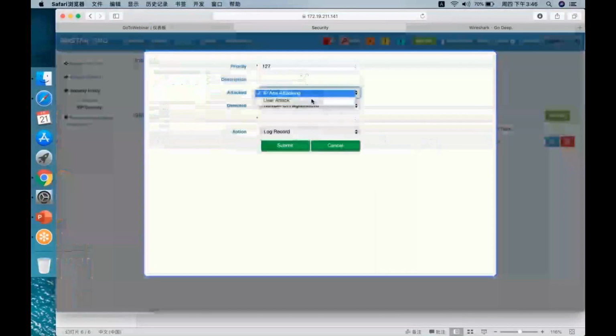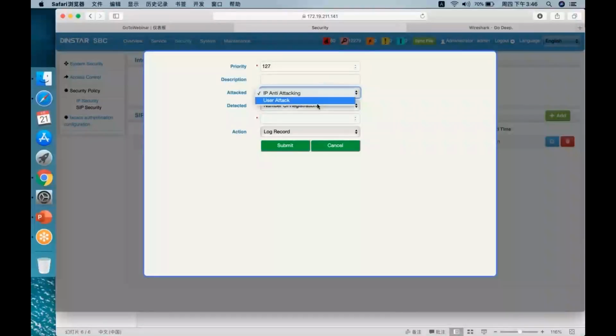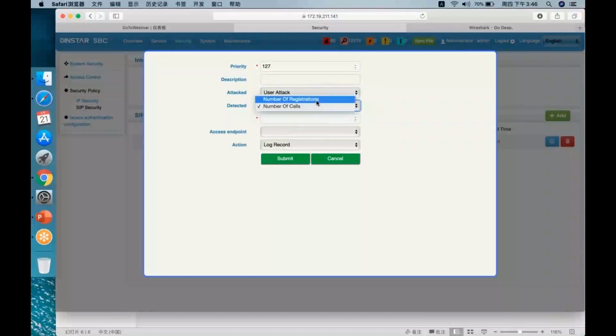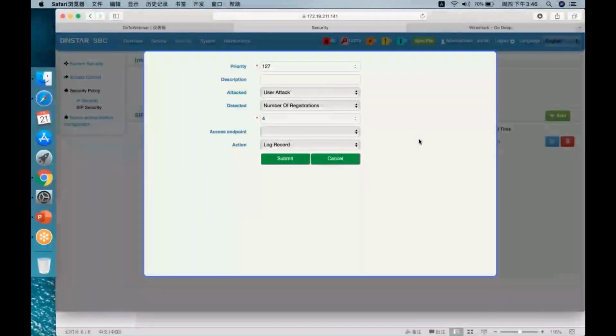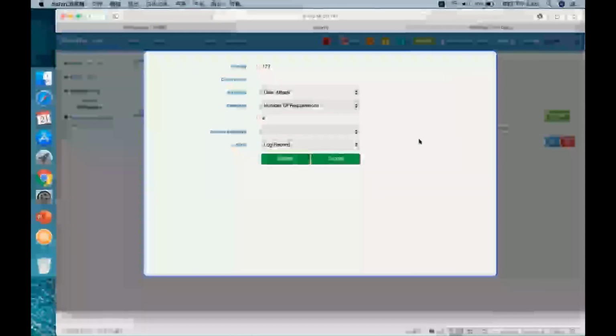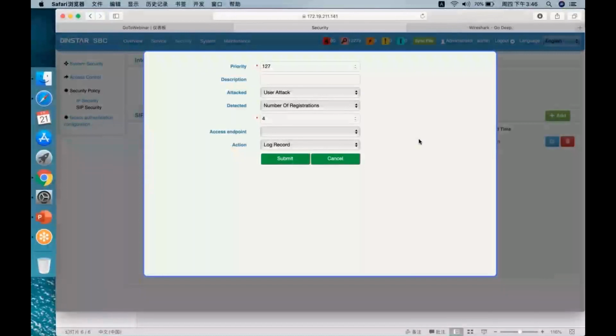You can see the options: IP attack or user attack. We can add the rules based on registration or calls. For example, if we set 4 times, and the SBC sees 4 registrations within 1 minute, then the IP or user, the SIP account, will be blocked by the SBC. Then its requests won't be responded to anymore.